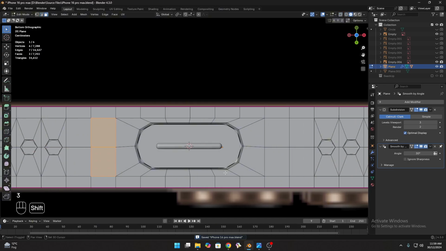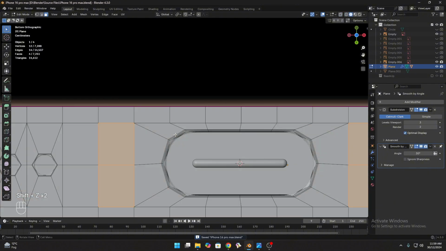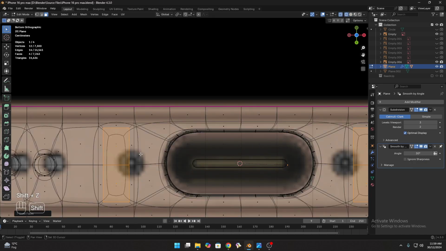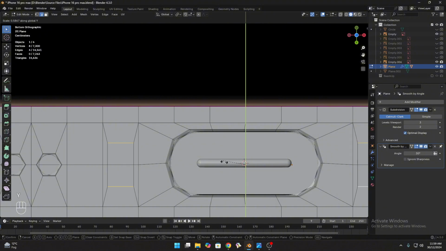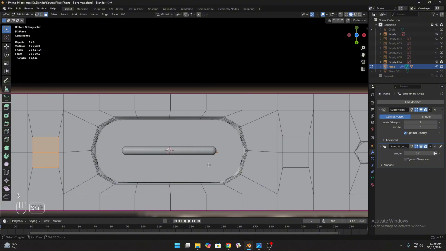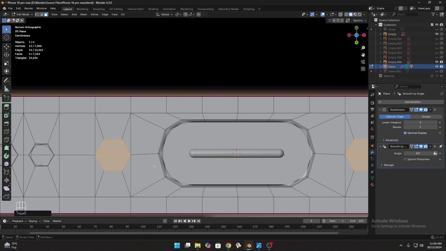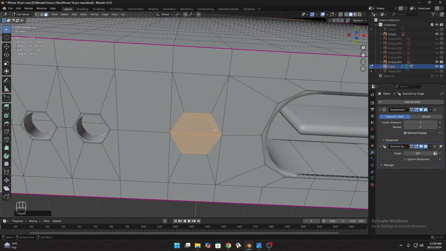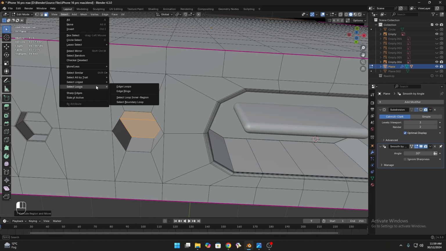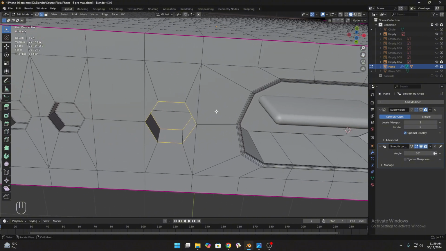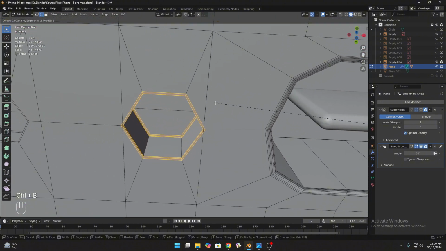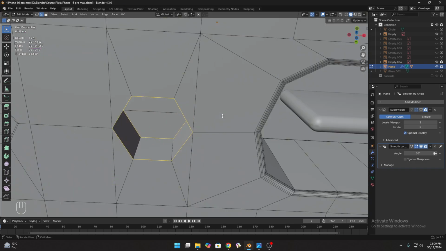Just simply select this and also this, and press I to inset like this. Select the above edges, press S and Y, scale it down like this, then select both, right click, Loop Tools, and Circle. We do the same and just extrude like this. Select the border loop, hold Alt Shift and select the outer edges, press Ctrl B, and first I think we scale it down a little bit.